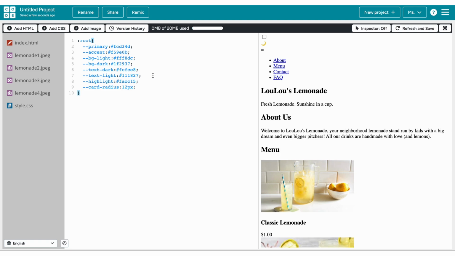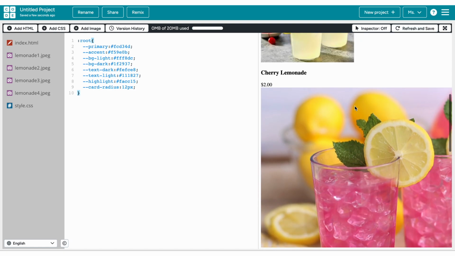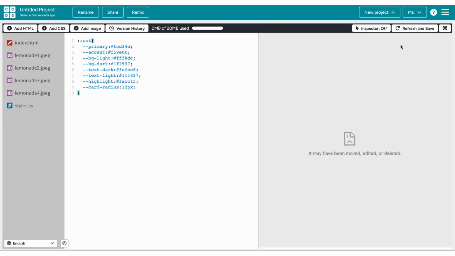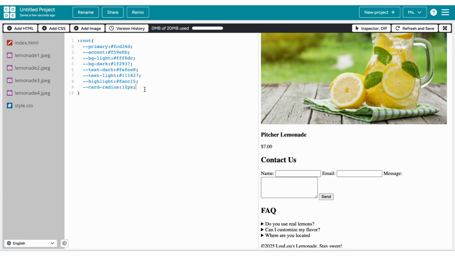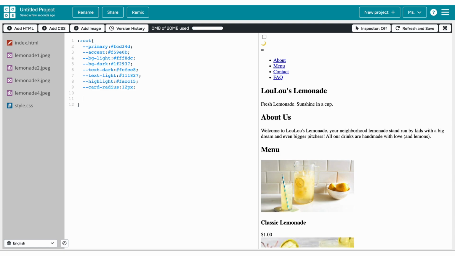Okay, so we made the root of our website, so let's refresh, like the root color scheme. And it hasn't been imported yet, because I think we need to reference our font. So now let's do the body of our website. So let's do body, curly bracket, and the font family will be Quicksand, which is our custom font that we referenced from Google Fonts.